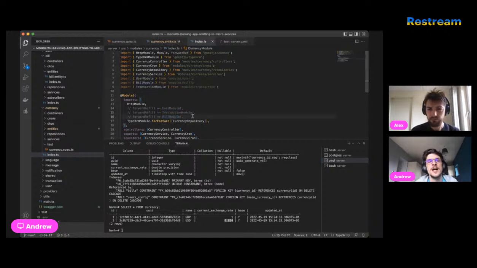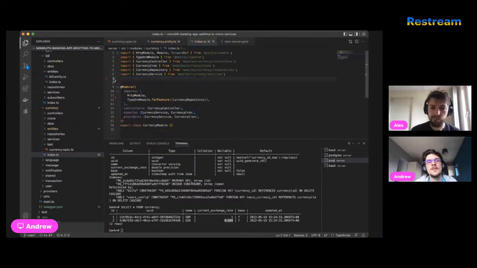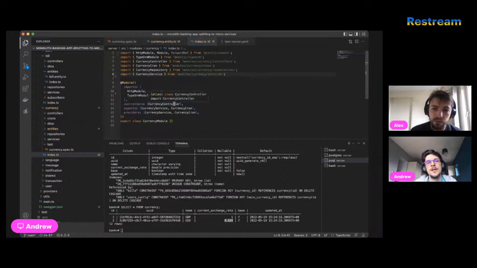But in reality, we don't need them in the currency. We don't even, except for the entity, use them. So I can easily just remove this. Okay, so we're already modifying the original code.